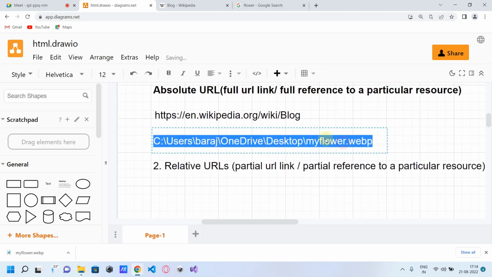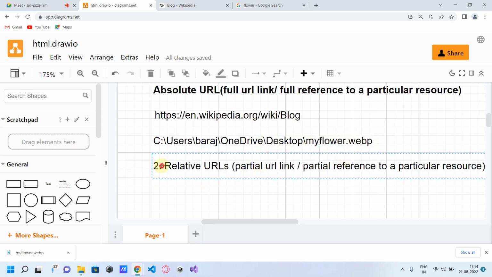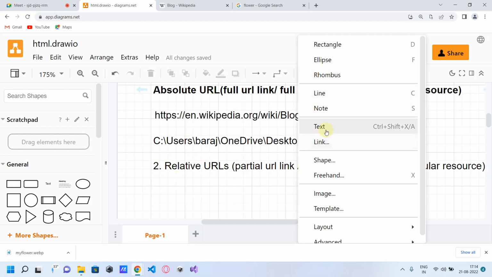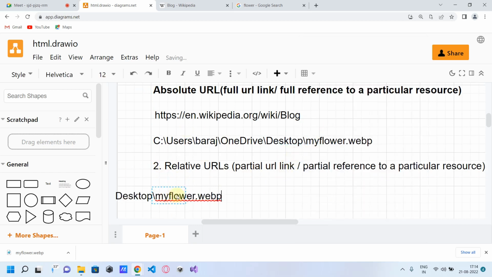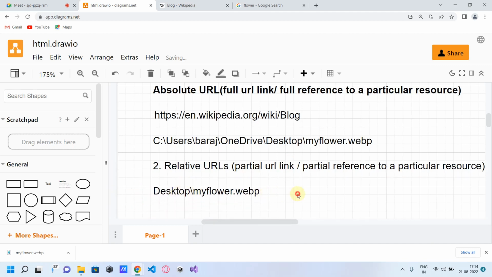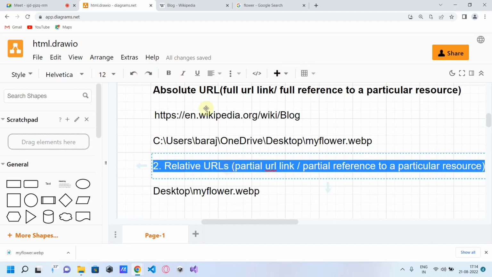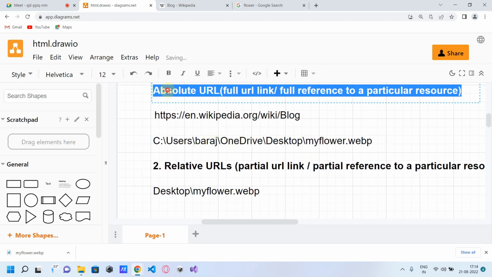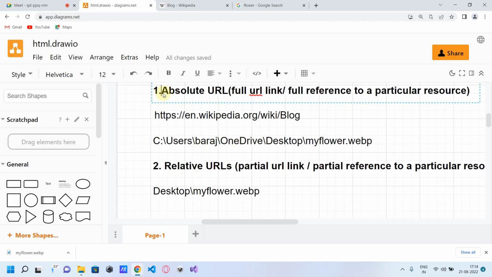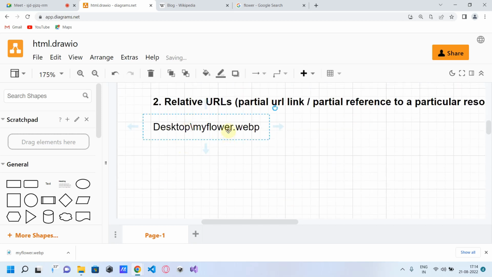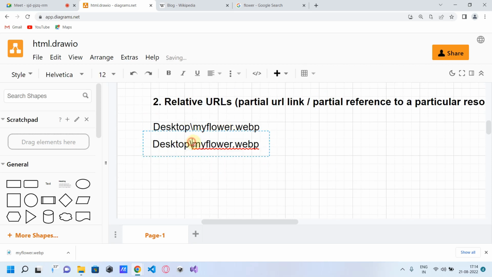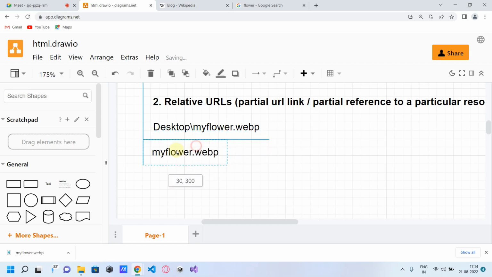One example would be if I just say desktop slash myflower.webp. So this is a part of this absolute URL, but this is not the full URL. Okay, so this is basically relative URL. So if I paste here, so example would be desktop slash myflower.webp. Let me bold this up. Yeah, absolute URL was number 1. Then another example would be simply specifying the name of the file. Okay, like simply myflower.webp. So this is also relative URL.